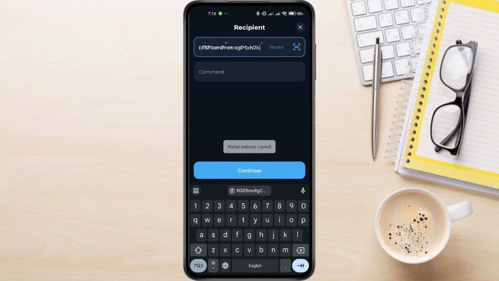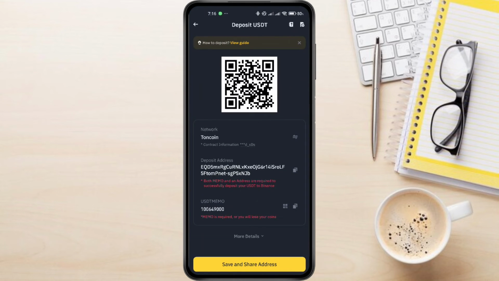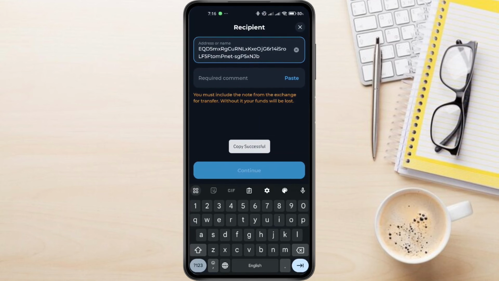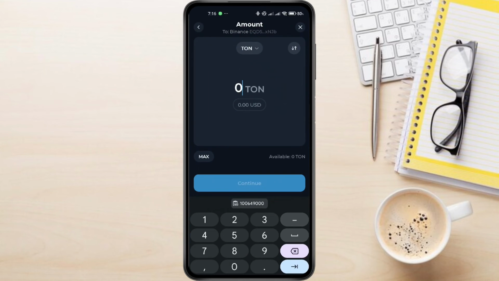Go back to Tonkeeper and paste the Binance USDT address into the recipient's address field. Now we need to add a memo. Go back to Binance, copy the USDT memo, and paste it into the comment field in Tonkeeper. Double-check that both the address and memo are correct. Once you're confident everything is correct, tap Continue. Confirm the amount you want to send and tap Continue again. Review the details one last time, then tap Confirm and Send.